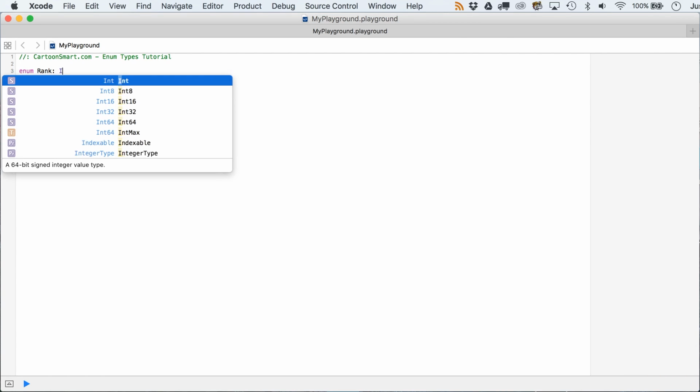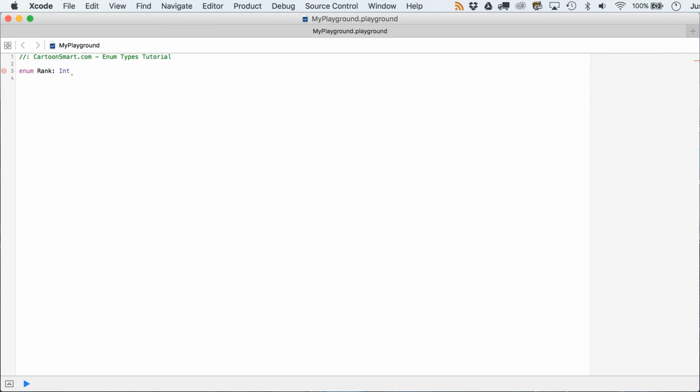Some tangents are good. For example, let's start by just typing out enum Rank, and we're going to specify that the raw value of this is an integer. But I'm going to try my best to explain why you would probably never even care that under the hood the raw value of this is an Int type. And we're going to get a little error over here. That's the stop sign I do not like.